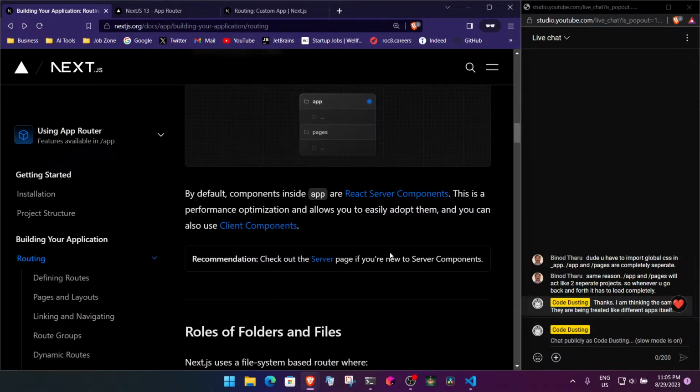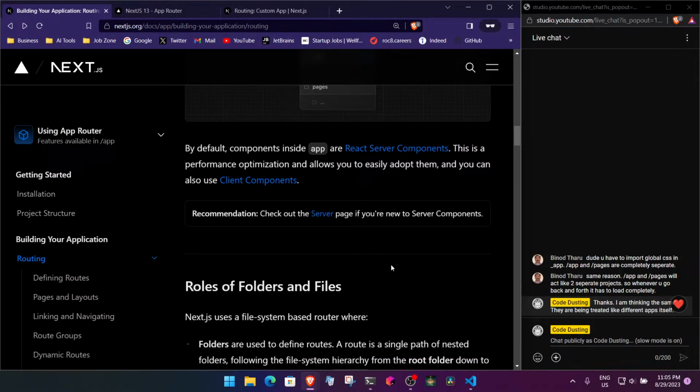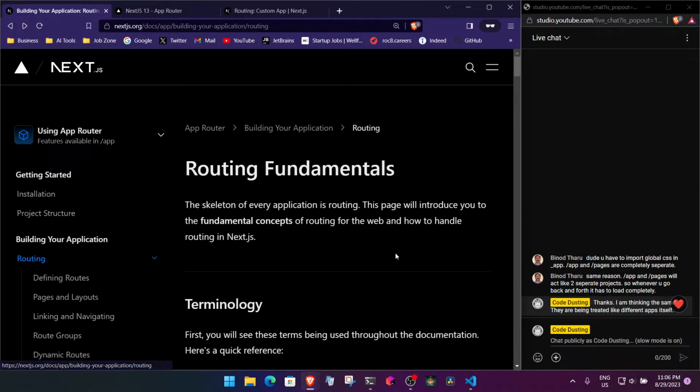Okay, let's keep moving forward. Check the server page if you are new to server components. Docs, app, building your application, rendering. This is something that I never liked about any documentation: when you are going through things, don't keep me jumping from one link to another, because then my mind becomes distracted.